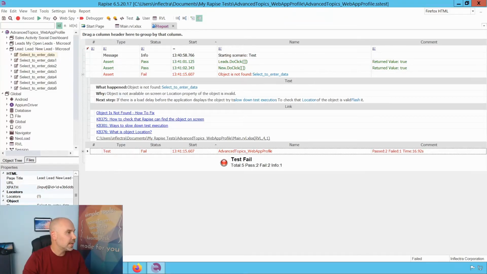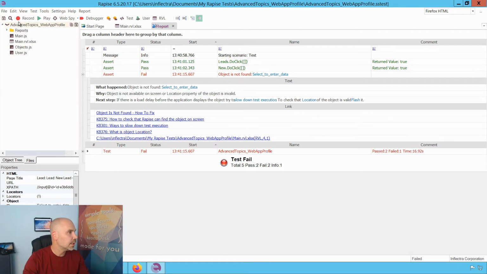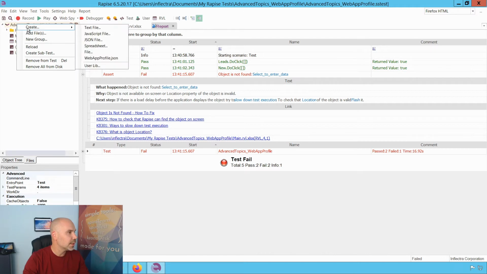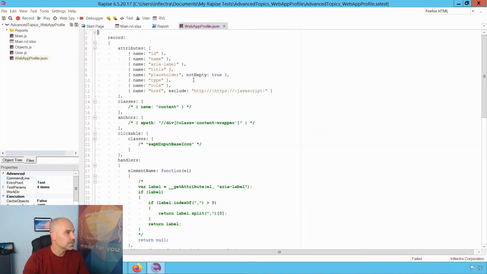In Rapise, we can configure the web recorder, so I'm going to Files, and I want to add the recorder configuration to my test. So I'm choosing Create and Web App Profile JSON. And this is the default web recorder configuration. Let's take a quick look at what we have here.